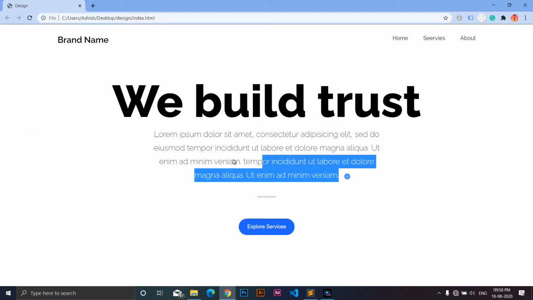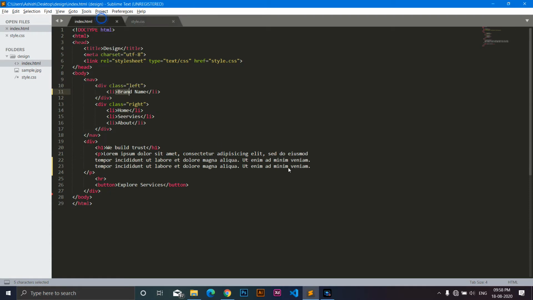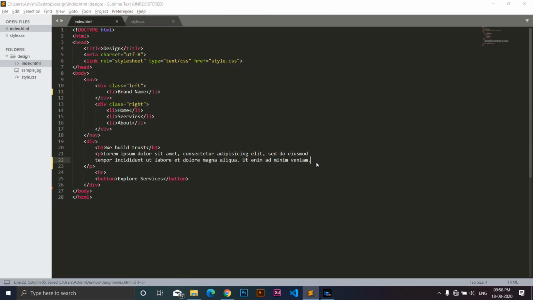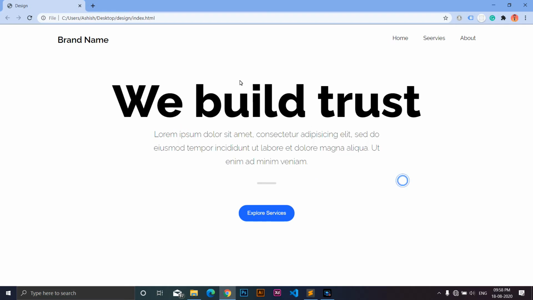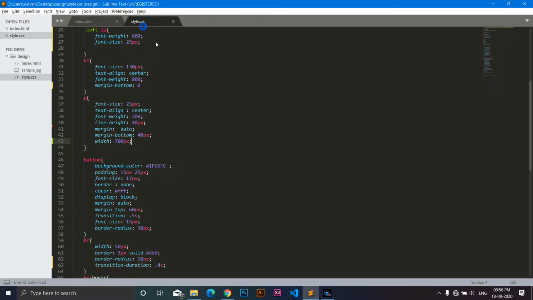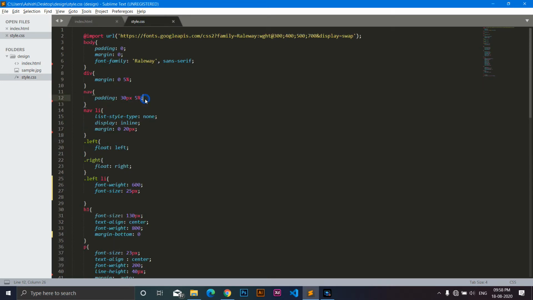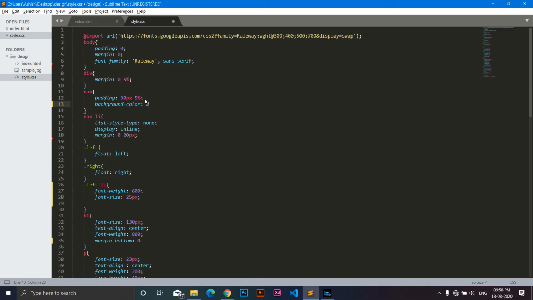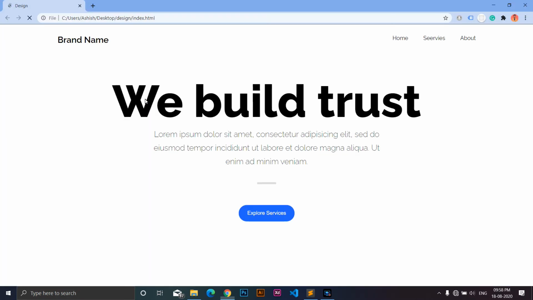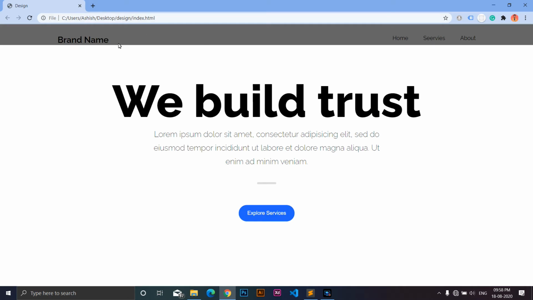Okay, the text is too much actually. Let me just reduce some text from here. Okay, now it's fine. Now let's just add some background color to our nav bar. Now if I add, let's say, some kind of gray color, let's see what happens. As you can see, it's up.